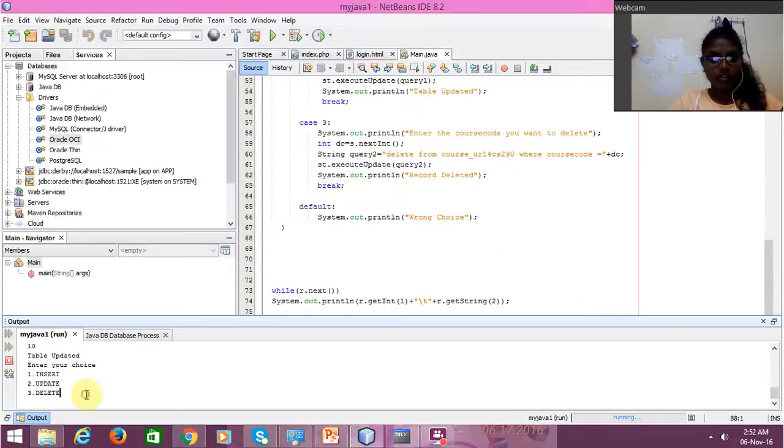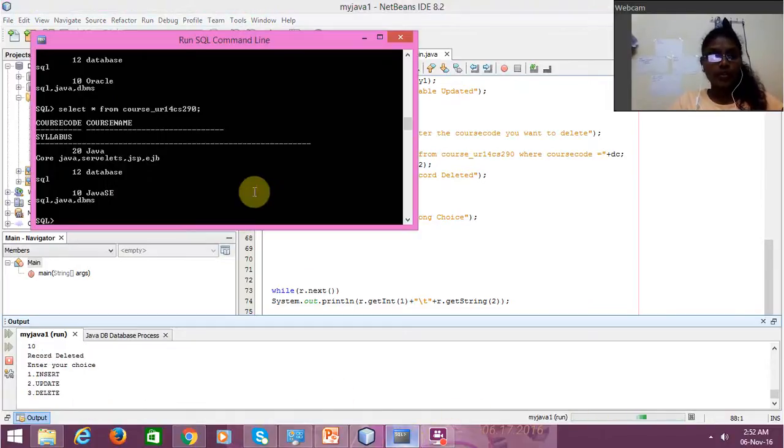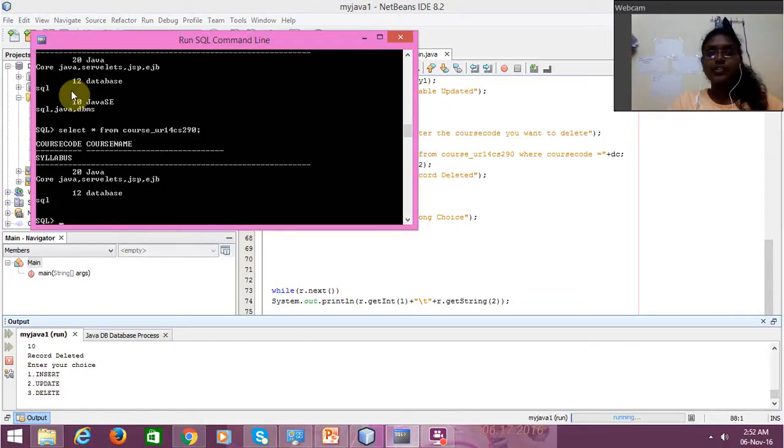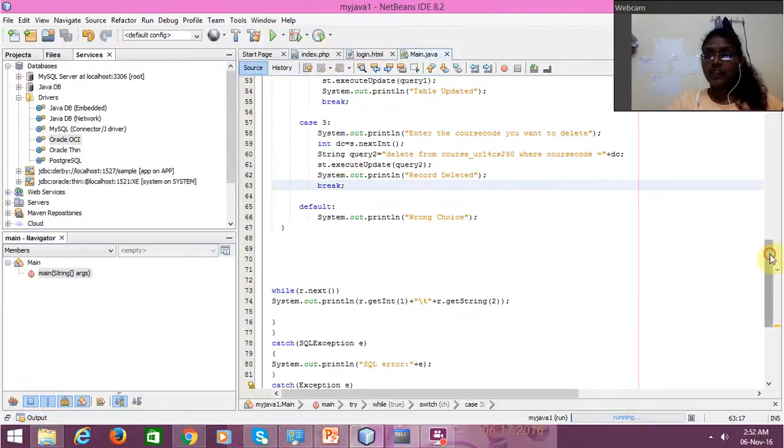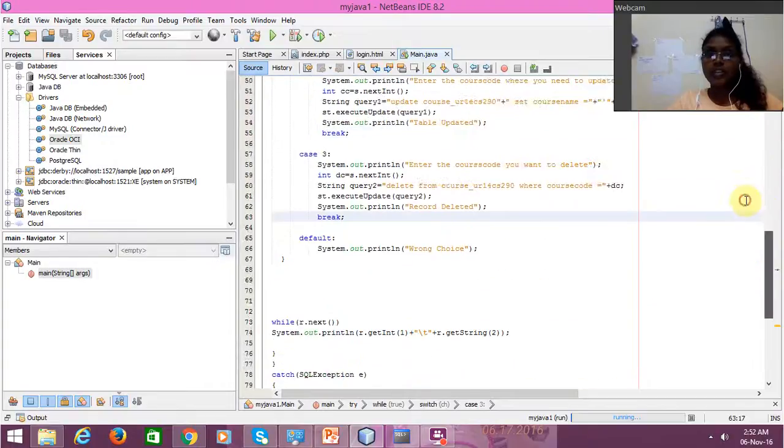Now coming to the third option, that is the delete option. If you go to delete and I say let's delete course code 10, it says record is deleted. Now if I go back to my SQL command line and execute the query, you'll see there's no record with course code 10. So this is how we connect our Java application to the database.